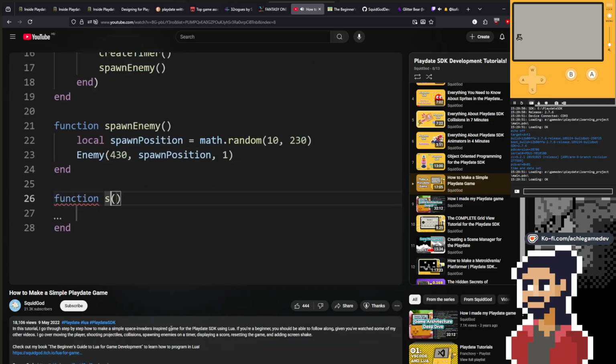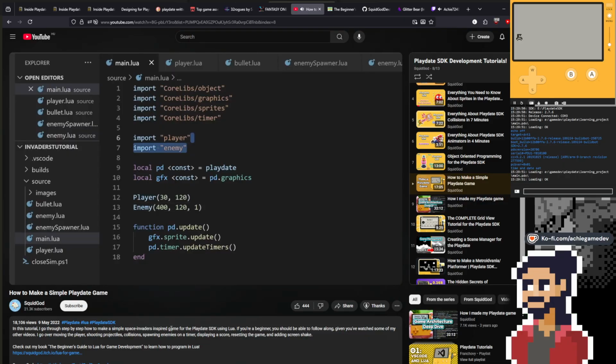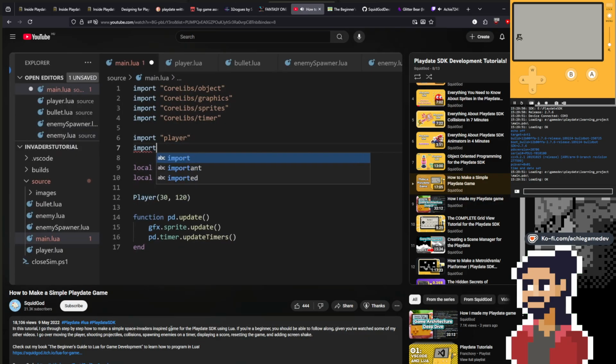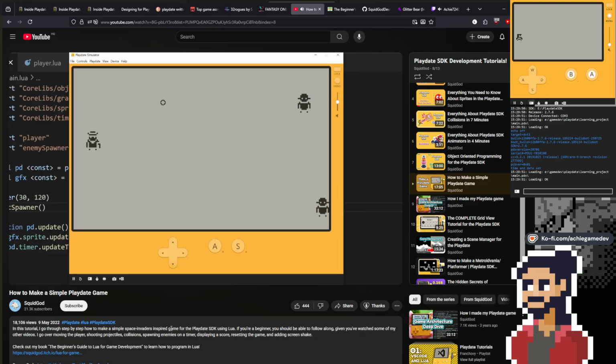Lastly, I'll create a stop spawner function that checks for the existence of the spawn timer and removes it. Let's try this out. I'll go back to the main function, delete our references to the enemy, and import enemy spawner instead. We'll just call start spawner after creating our player. If we build and run the game, we should start to see the enemies spawning and be able to shoot them. However, there's no scoring system yet, so let's add that in.